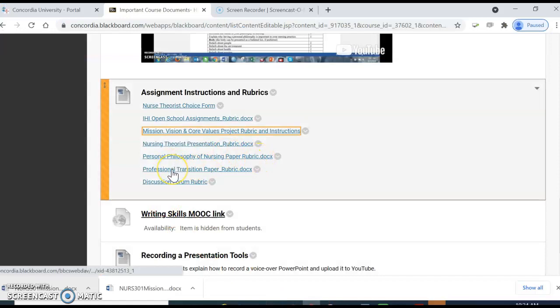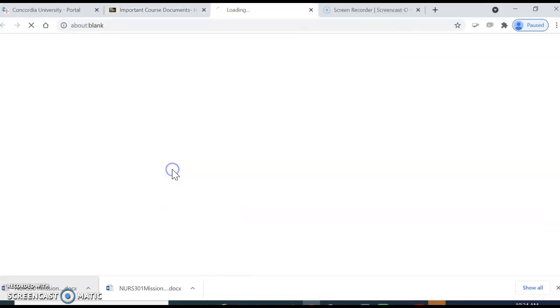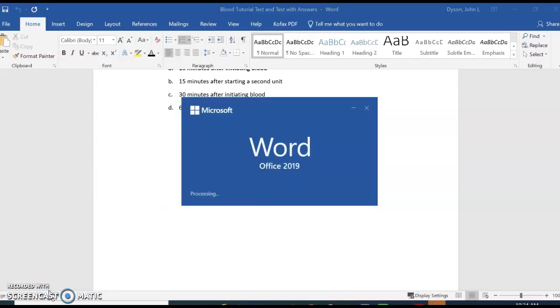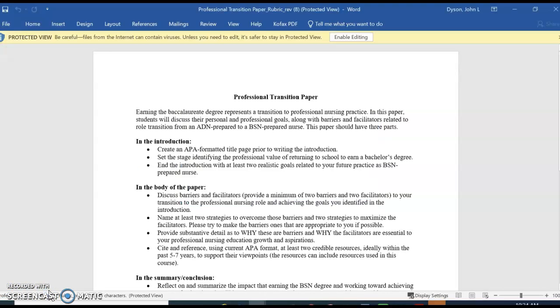And then your last project is the professional transition paper. And you might be thinking, professional transition? Well, you are a nurse already. You're an associate degree prepared nurse. And you undoubtedly are a good nurse. The good nurses are the ones that generally seek out additional information and education to inform their practice.